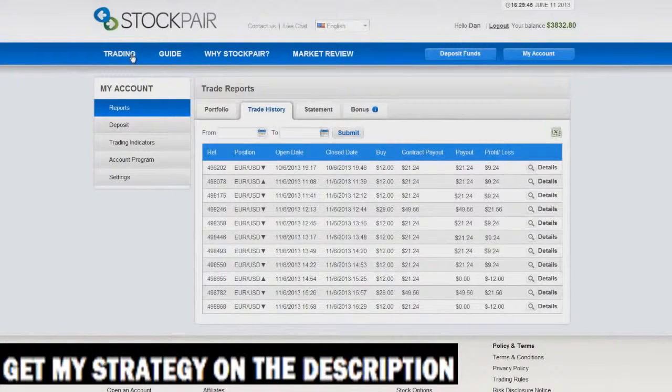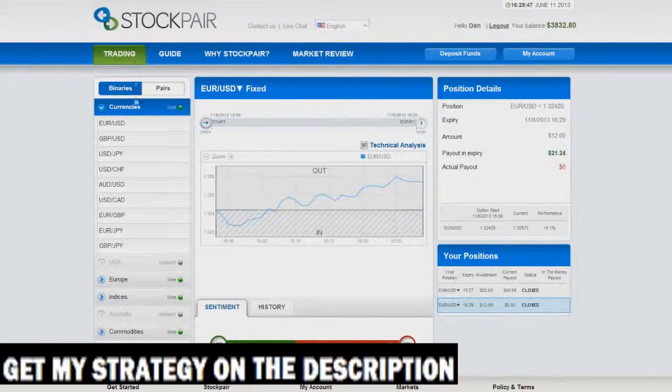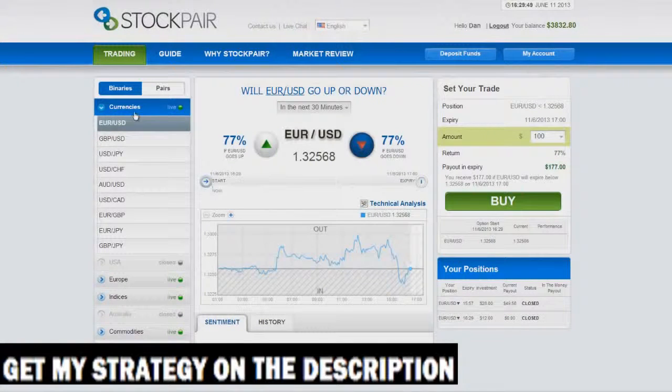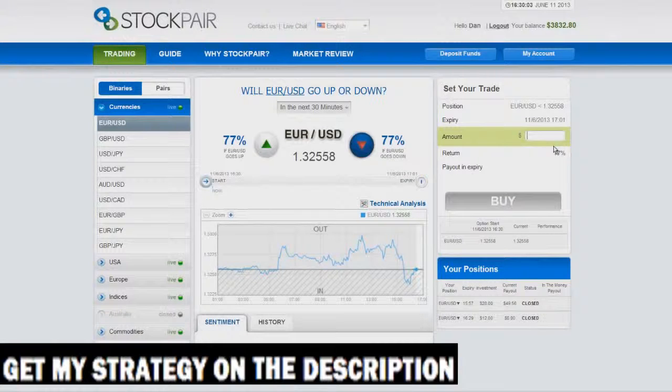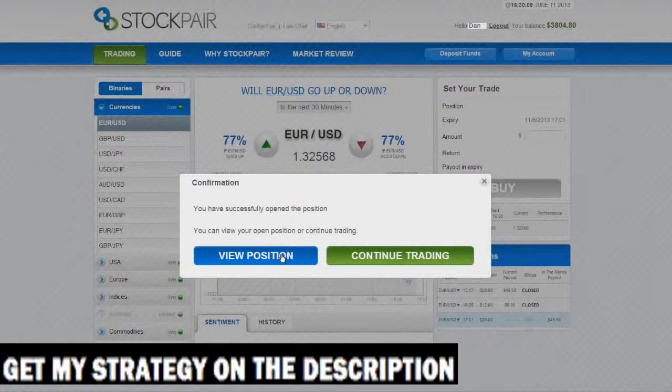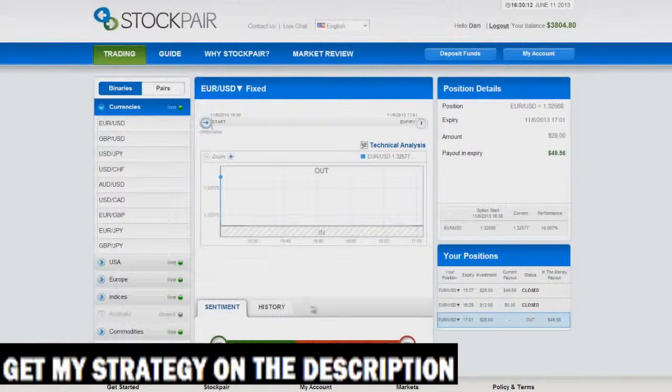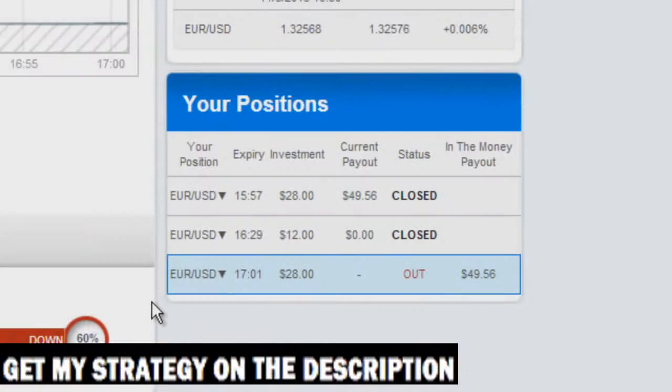We'll click back up on the Trading tab, and since the last trade of $12 was a losing trade, our step 3 is a second trade of $28. We'll check the sentiment tool real quick. We can see the majority of traders are saying it's going to go down. We'll click on the down put button, enter the amount of $28. We'll click buy, we'll hit view position, and we're on. We'll look over here and we'll take a glance at all the information regarding our trade. We can see the $49.56 payout if we win this trade.